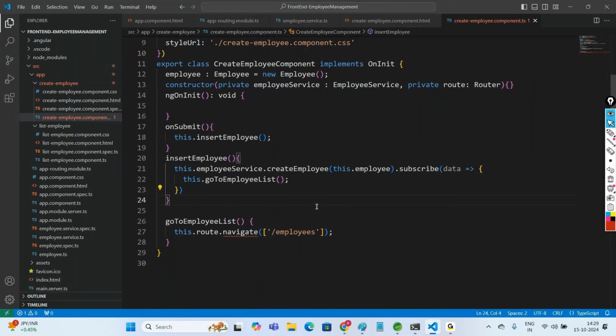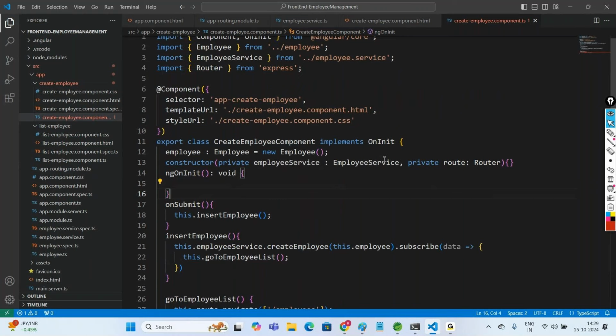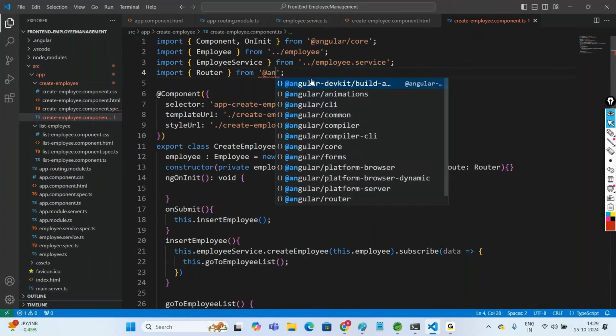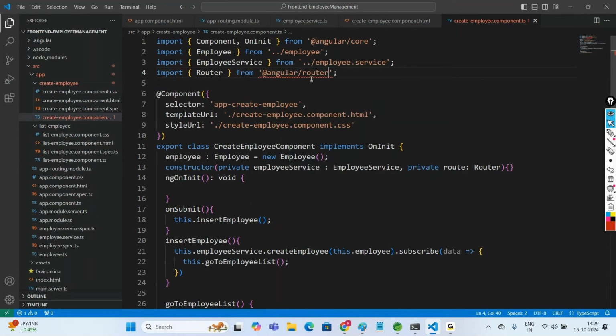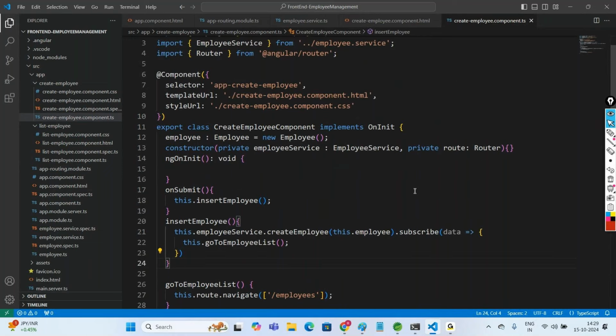Right? We are getting an error here. So this router, it is taking it as Express here. This is not from Express, it is from @angular/router. Now see, the error will go off now. Right. Now, even this create employee component is ready.